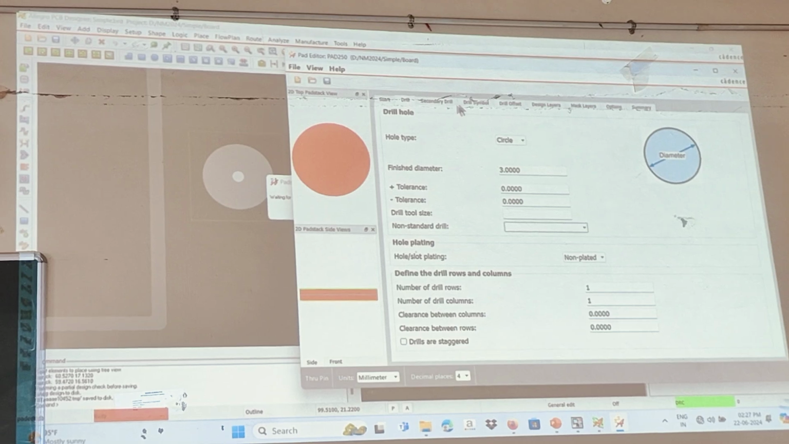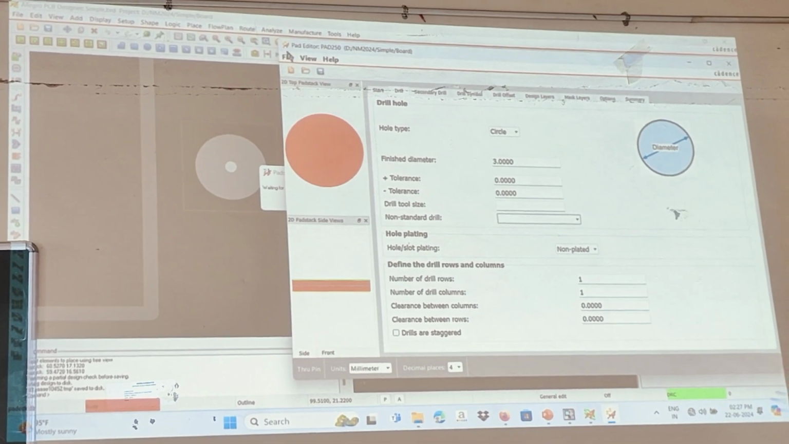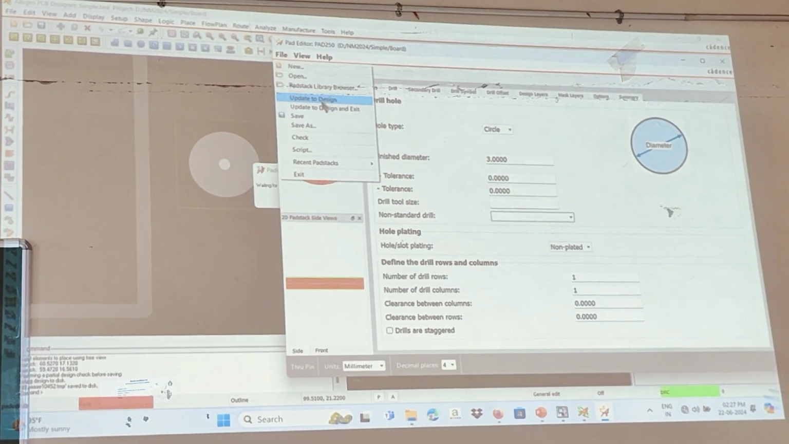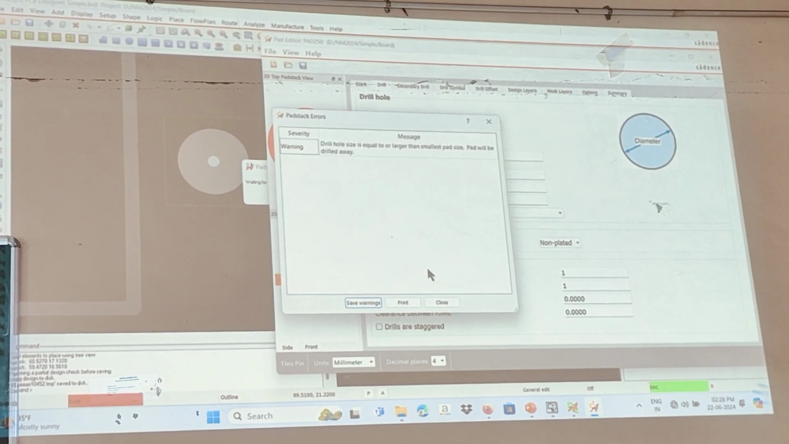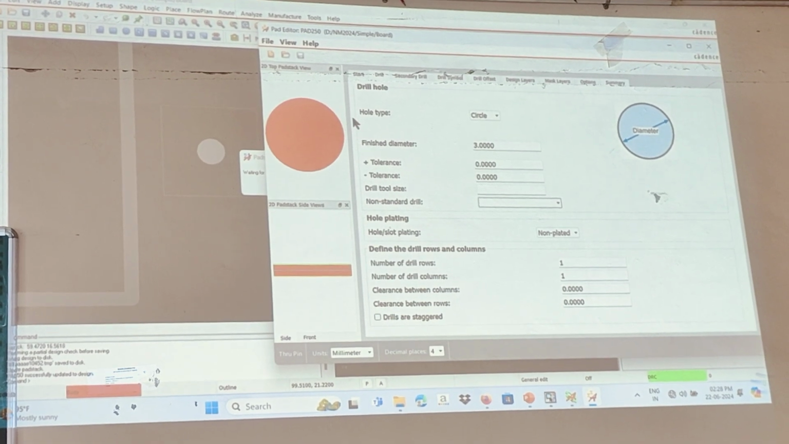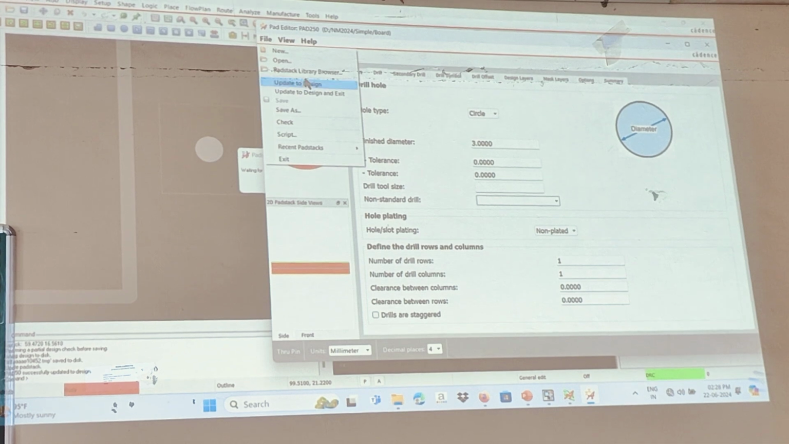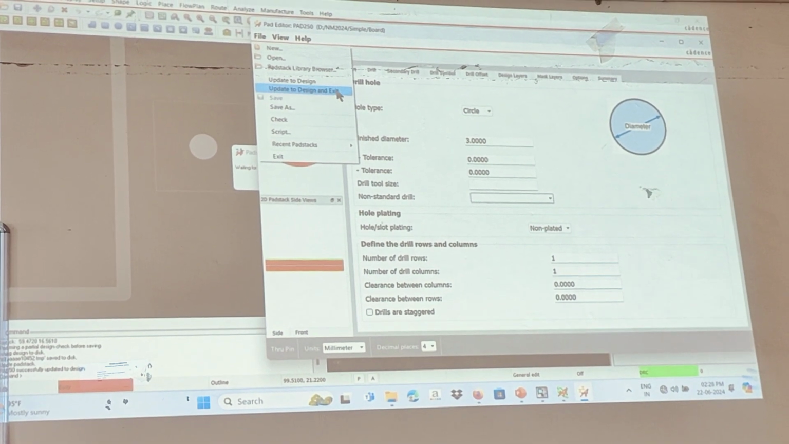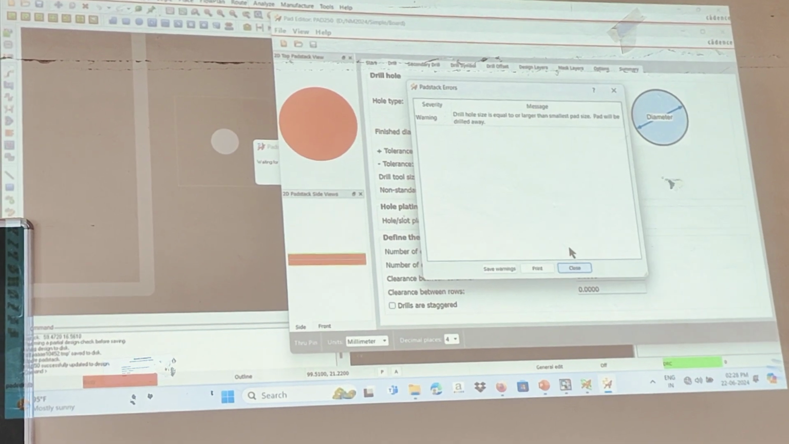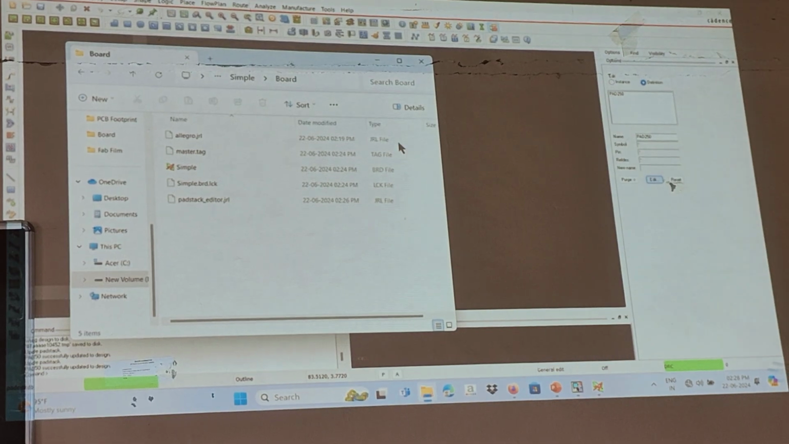Go to file and update to design. It has been changed. Update to design and exit. Close.